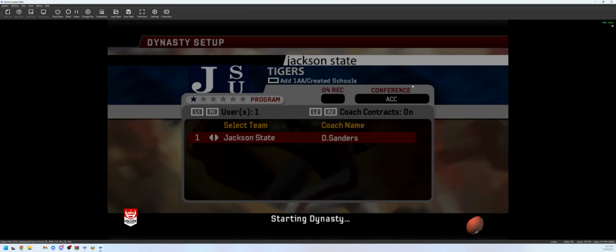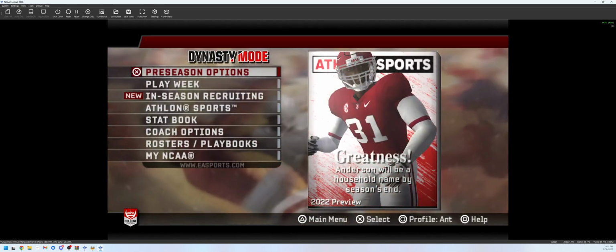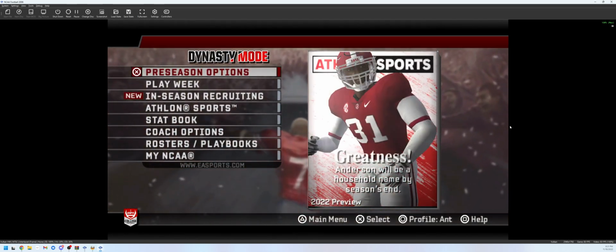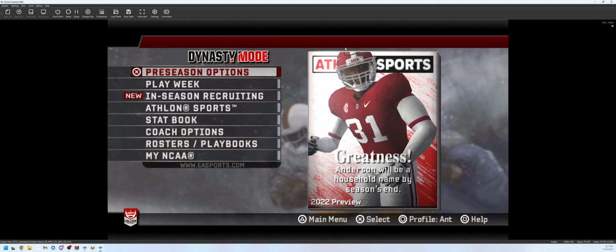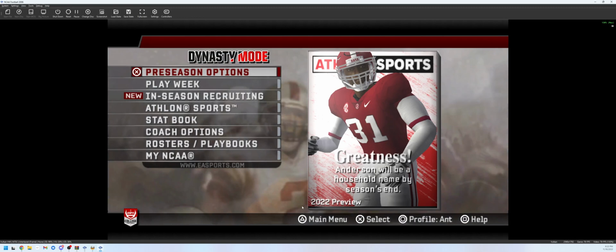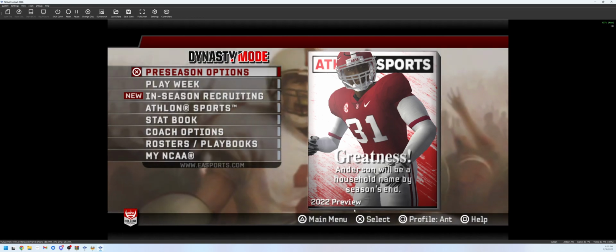So we can press Dynasty Start here. Again, my max is still on. That's why everything is kind of at super speed. And then you'll see this is our new Dynasty screen. Athlon Sports has a new magazine logo look here. You'll see right away 2022 shows up.